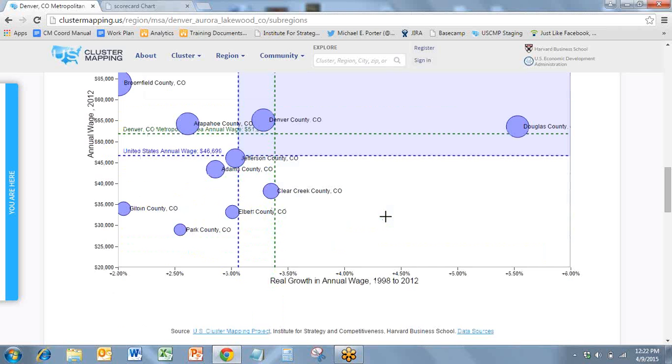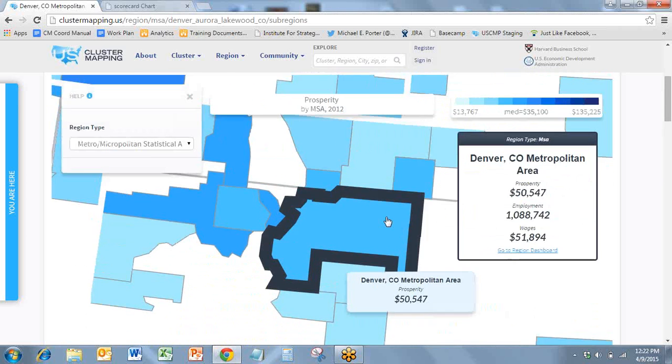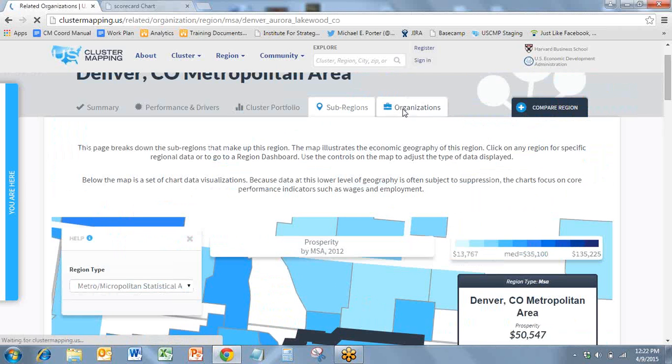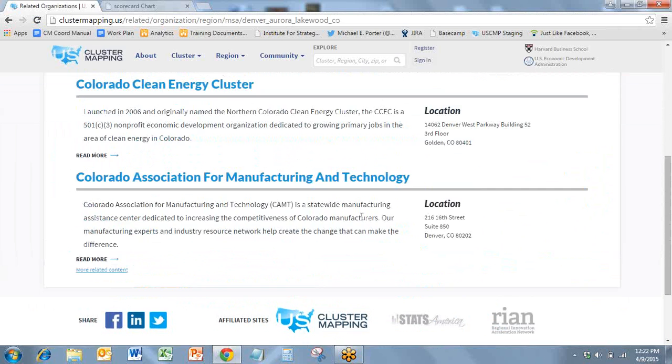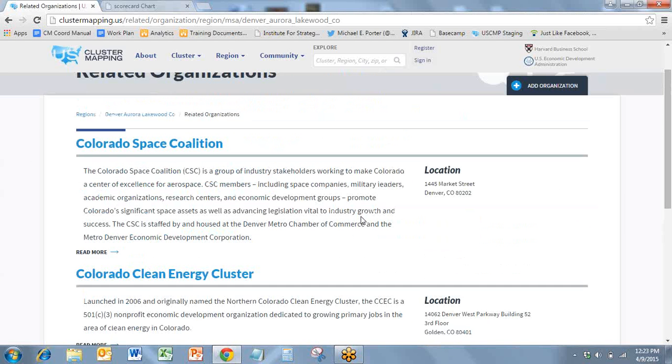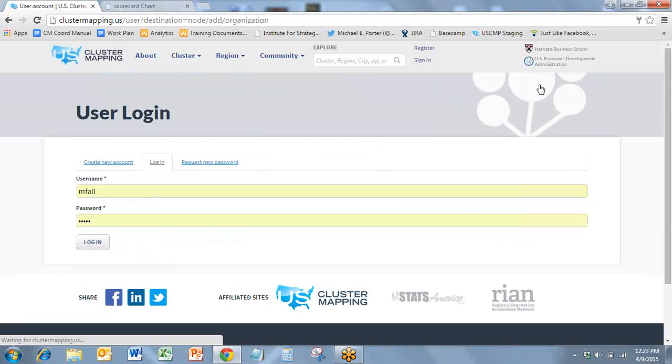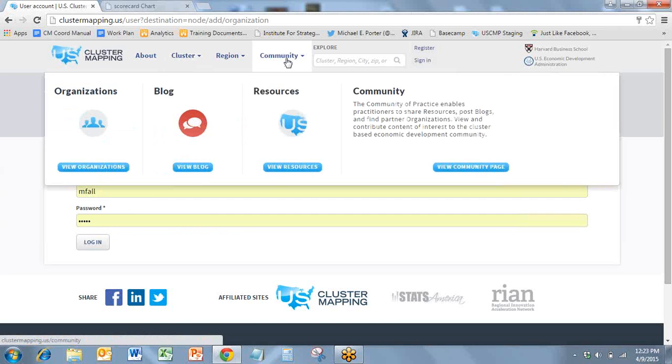Finally, there is the organizations page, which takes you to a separate page showing all the organizations added to the site that have been tagged as being related to Denver. This list is user-driven and therefore will continue to grow over time. Again, you can add an organization by clicking on Add Organization on the top right, or clicking the Community button on the navigation bar at the top of each page, and then View Organizations.